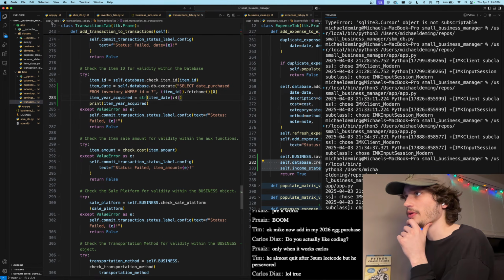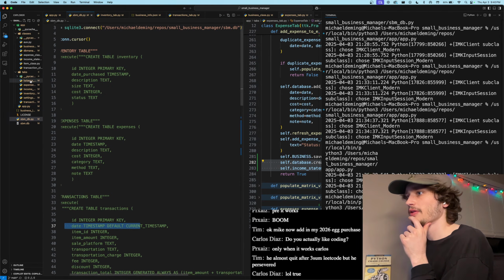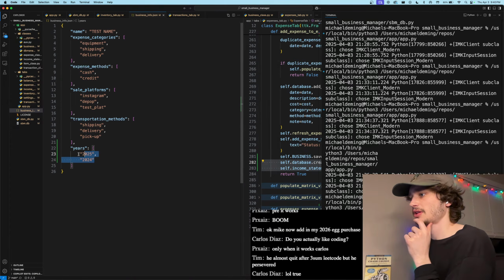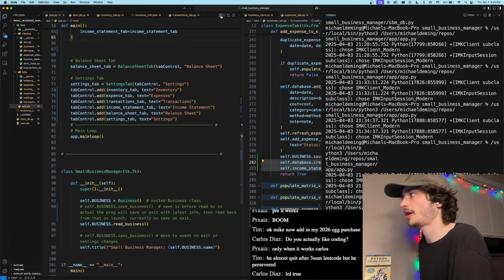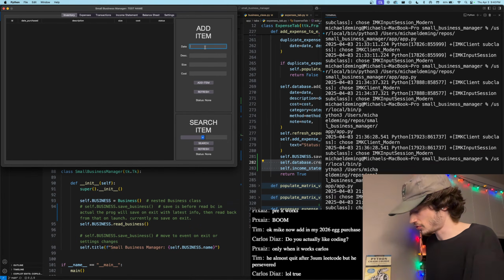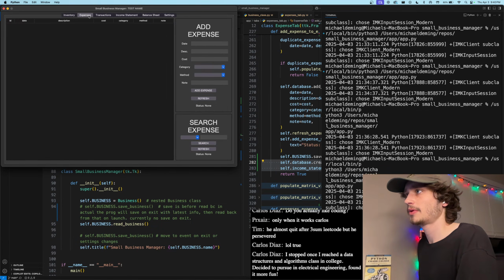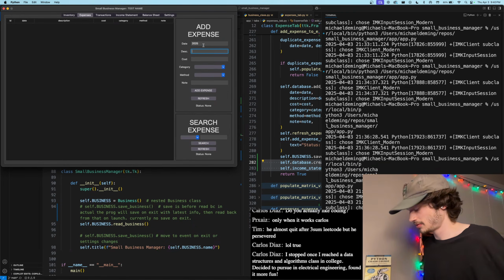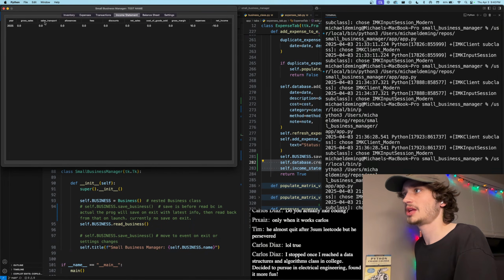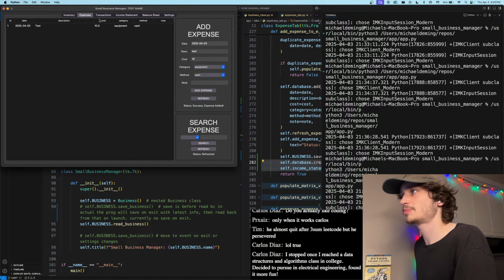Right, now I'm going to go here, clear out all of our information, go to our business and clear out all the previous years, and run. Right, now if we go 2025-04-03, test size medium cost is 10, add that item. Let's add an expense for 2025. Test cost 10, category equipment, cash, add expense. Okay, now we have an income statement for 2025 with a -10 from the expenses.